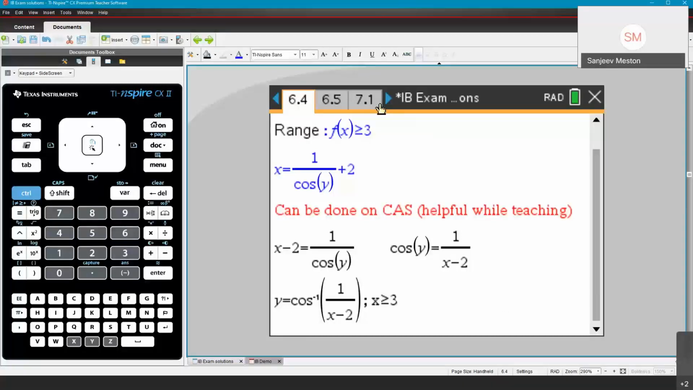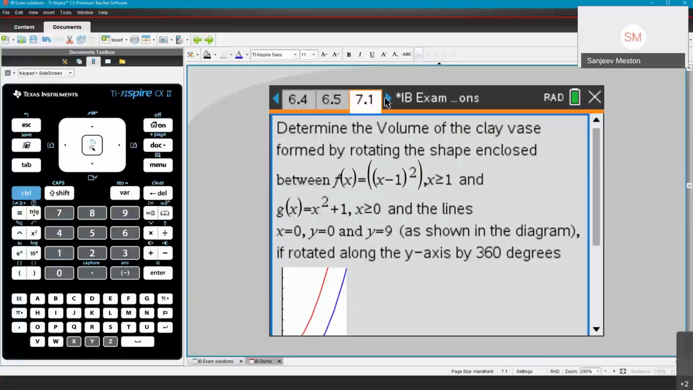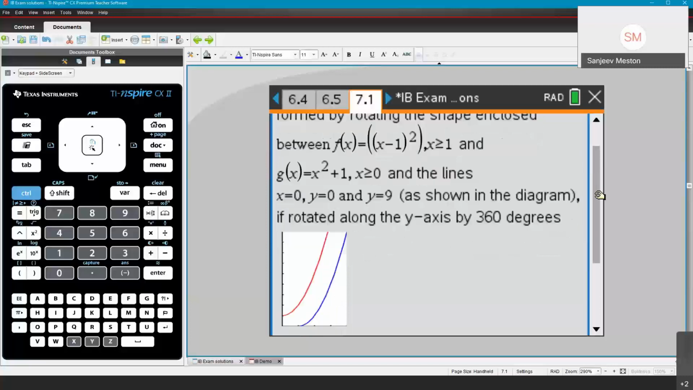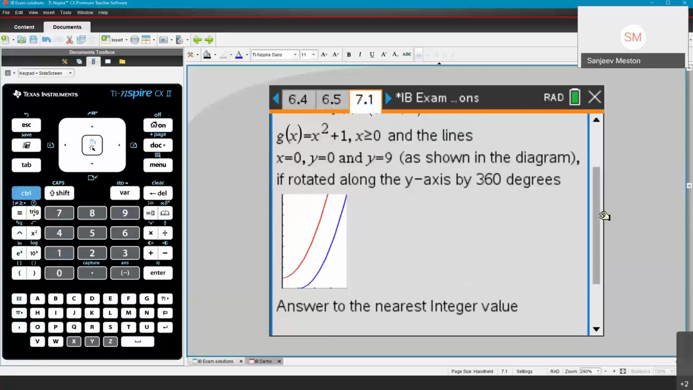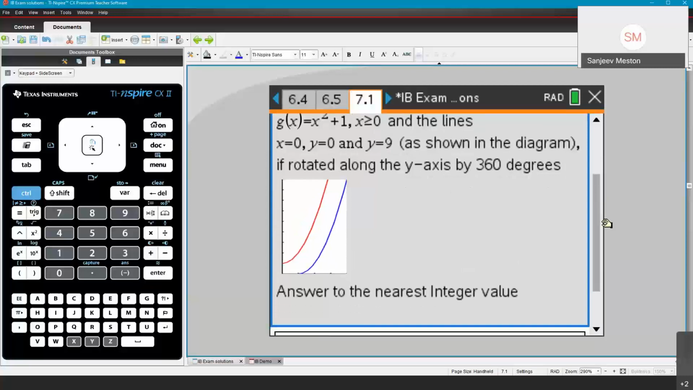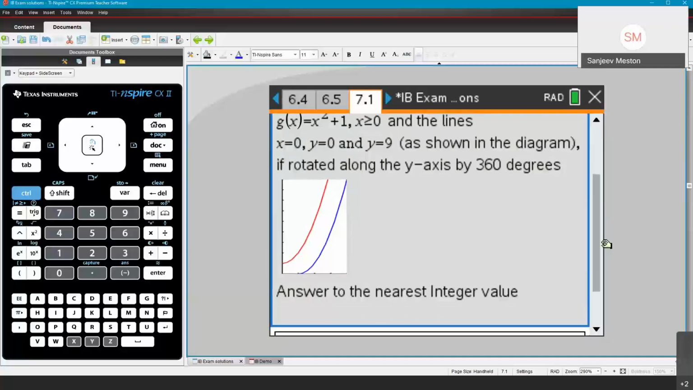So what I may do is, because we are out of time, I do have all the solutions for the 2019 May examination. Now that was on solids of revolution. So these are the two functions, and this is rotated to form a vase. It's rotated by 360 degrees, and the two equations are given.